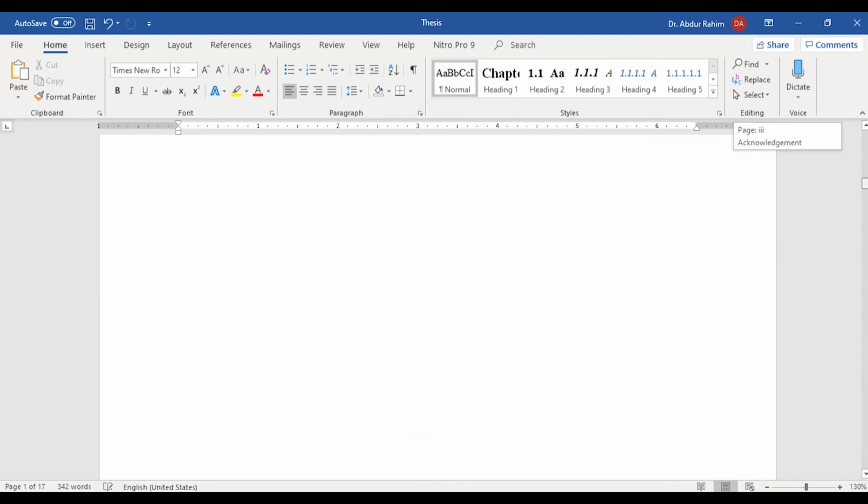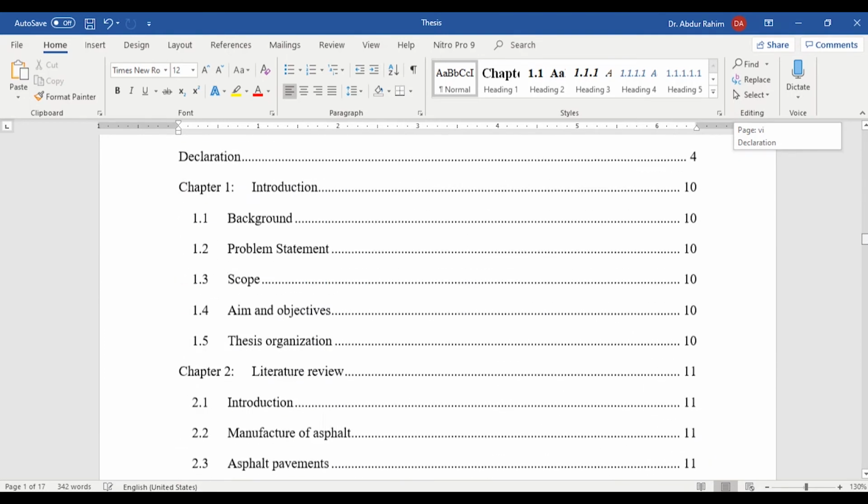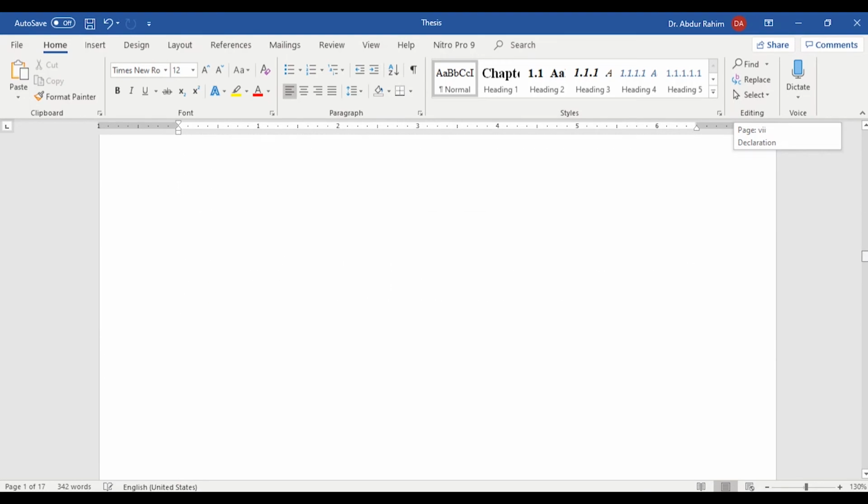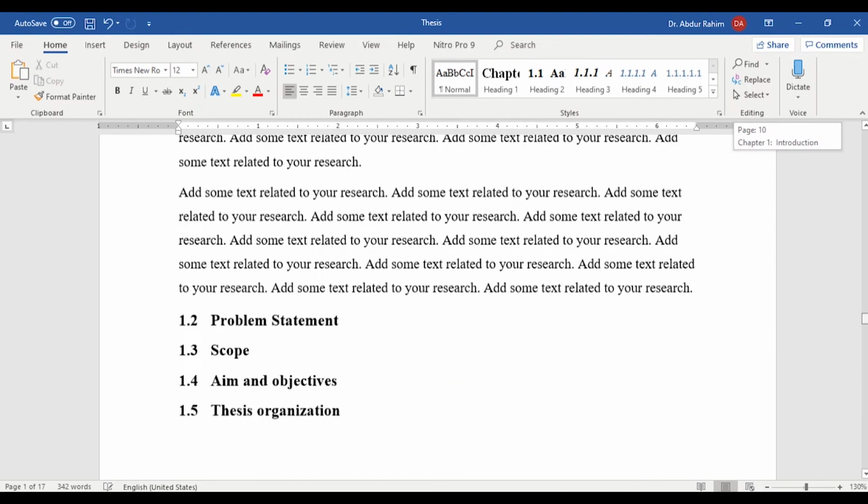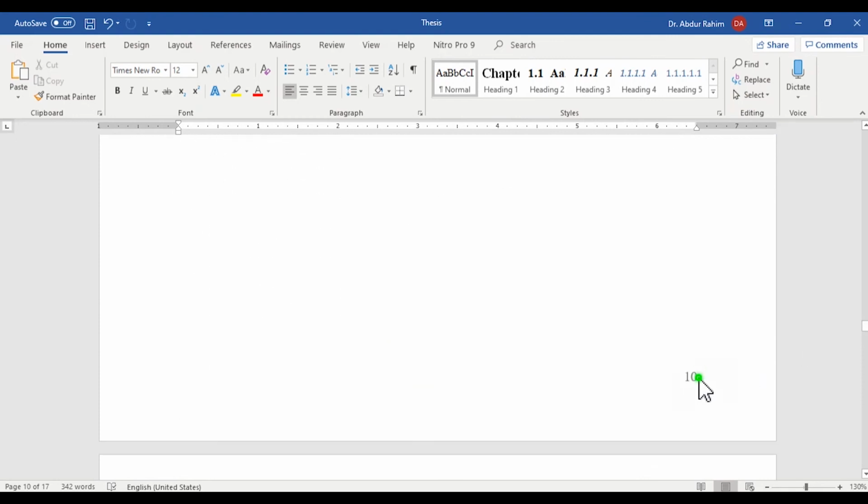And you also need to remember that for my introductory part, I only inserted a page break instead of a section break. So if I scroll down, you can see at the end of page 1 of introduction, I have my page number as 10. I need to restart my page numbering from chapter 1.